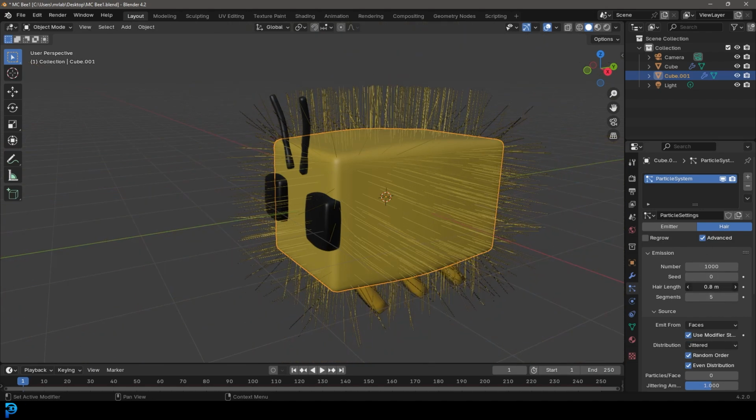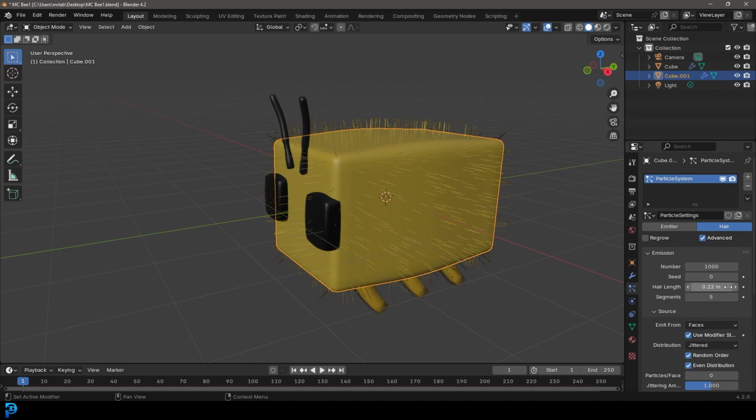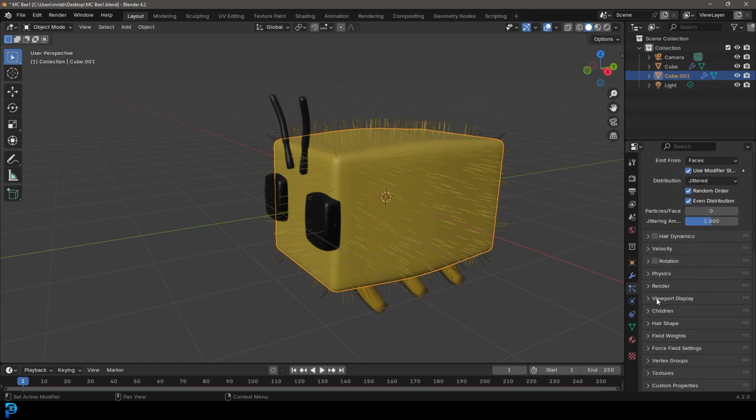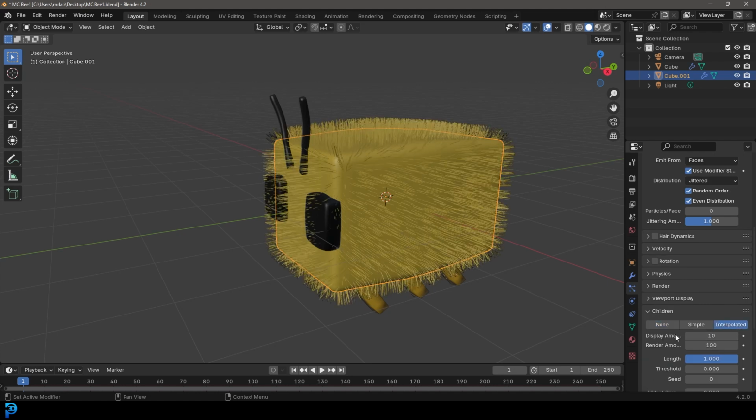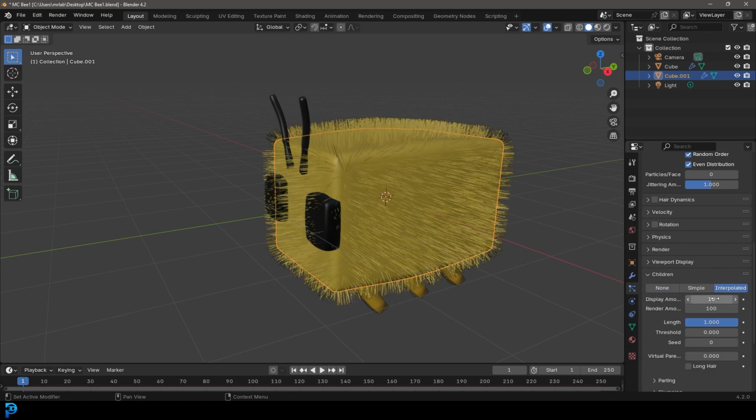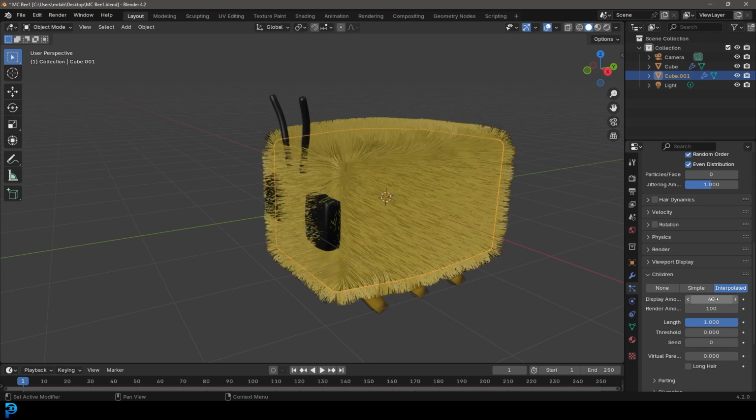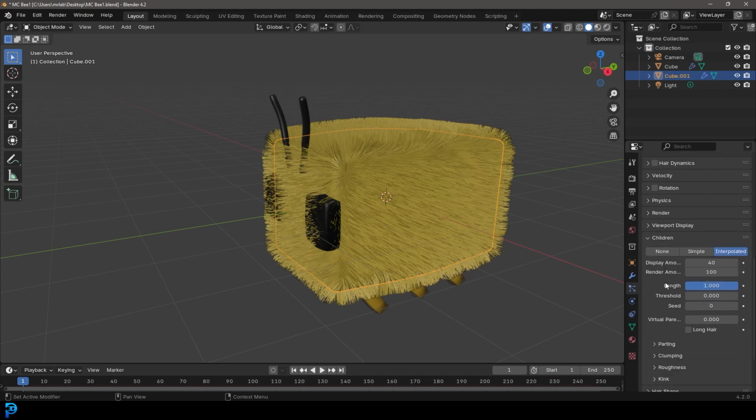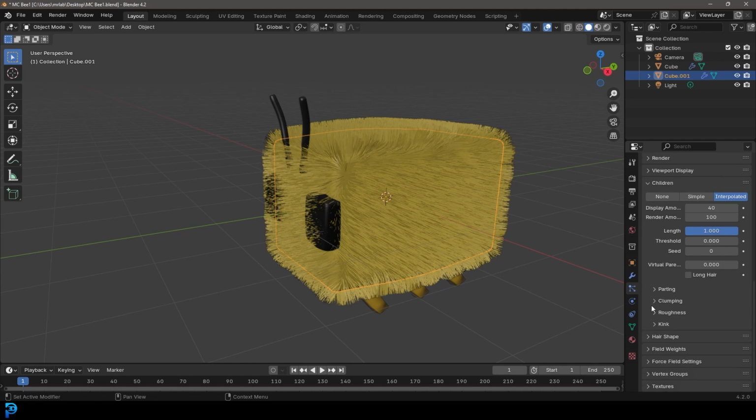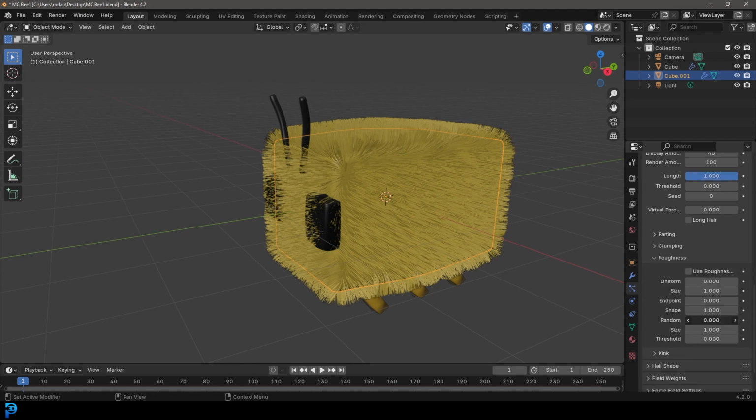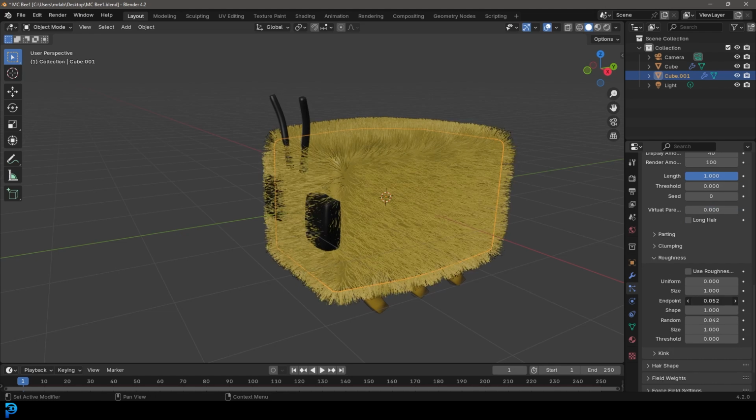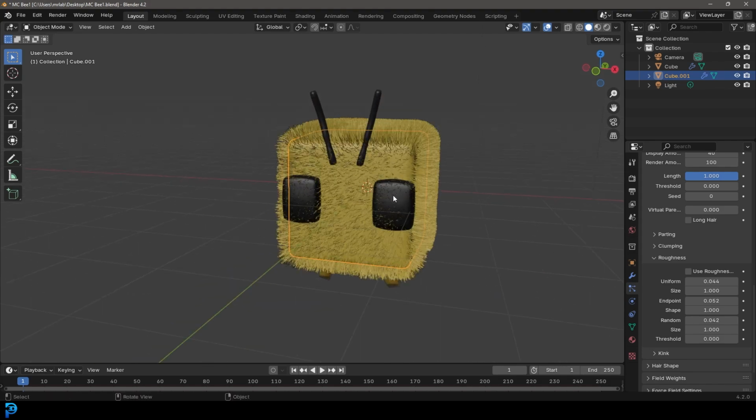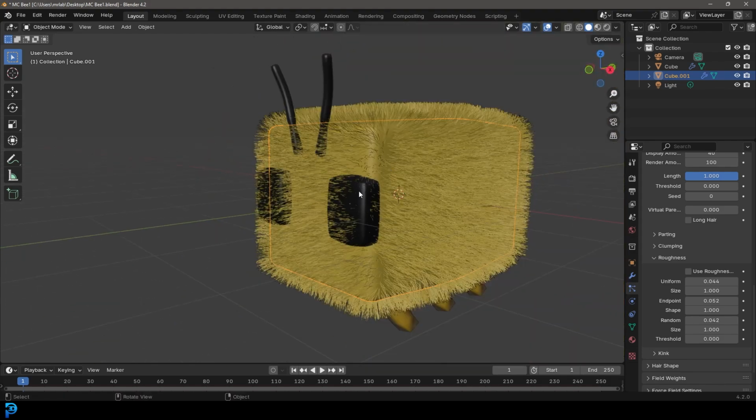Under the hair length, bring it way down, something like this. And then scroll down to children, make it interpolated, and for the viewport amount over here, where it says 10, we're going to make that 40. And then let's come over here to the viewport display. Probably don't need to do anything there, but let's go down under the children to roughness. Let's give it a bit of random, a little bit of endpoint, and a little bit of the top one here, just slightly.